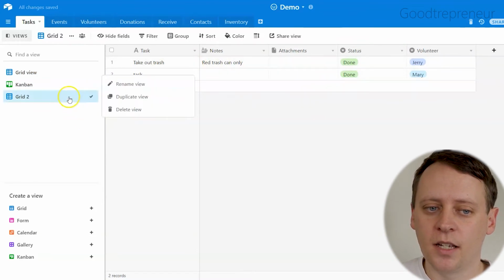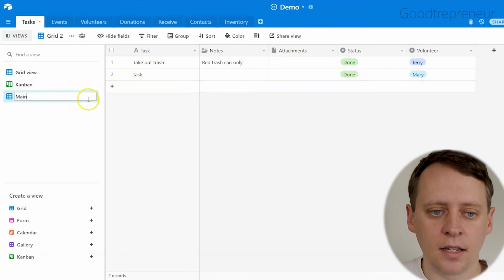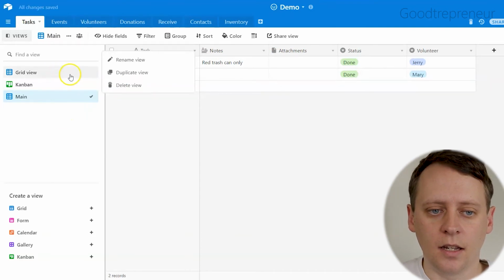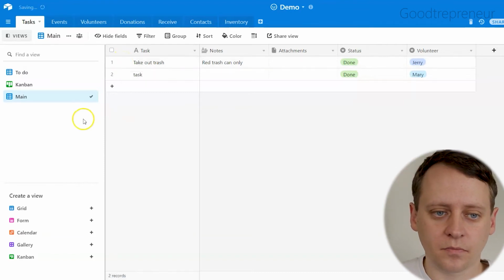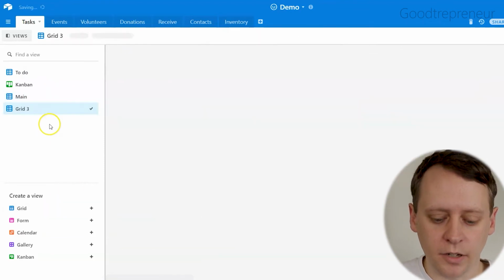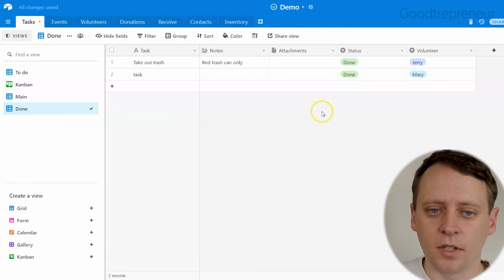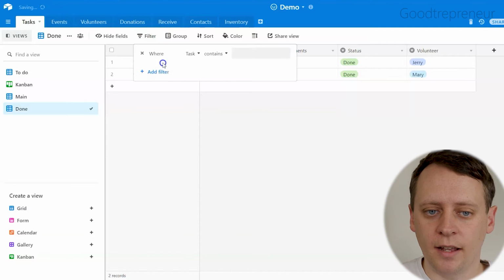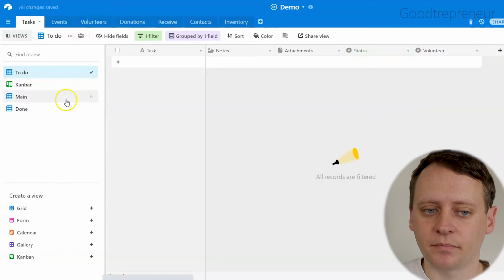They're all there. So I could name this one main. I could name this one to do. And let's make a new one. Why not? Now I can see ones that are done. So what I would do is I'll put a filter on here, add filter where status is done. Now I'll only see ones that are done.